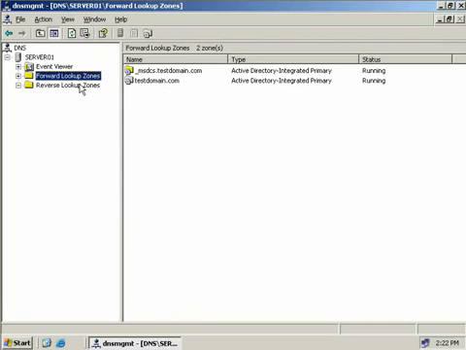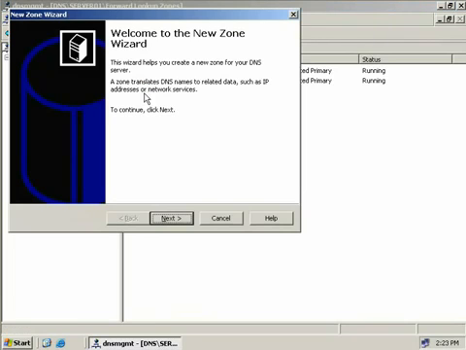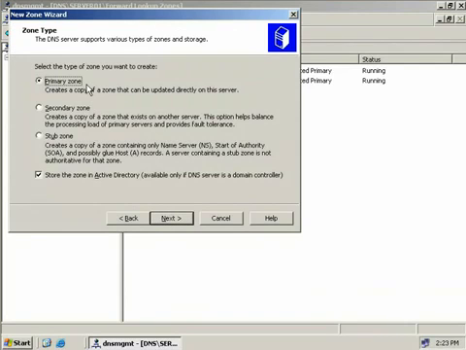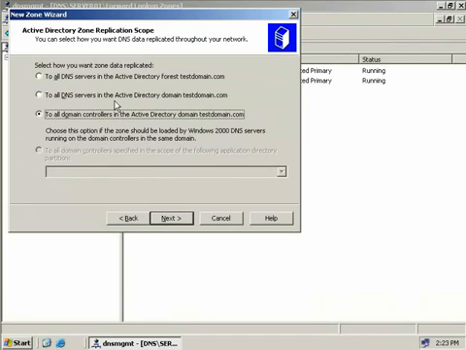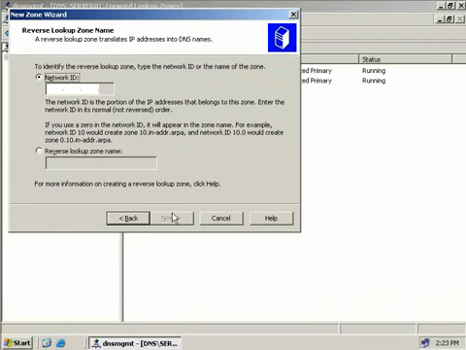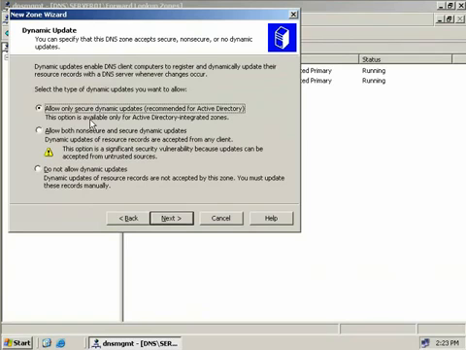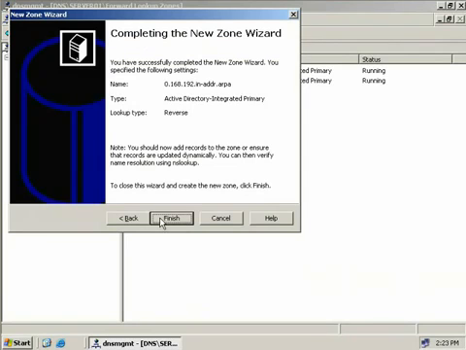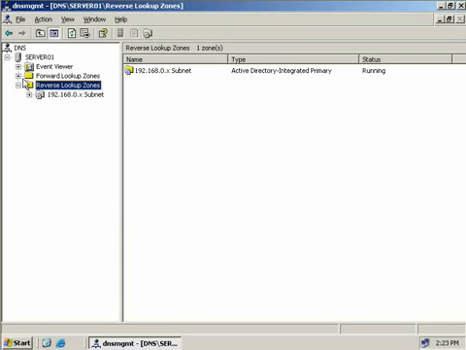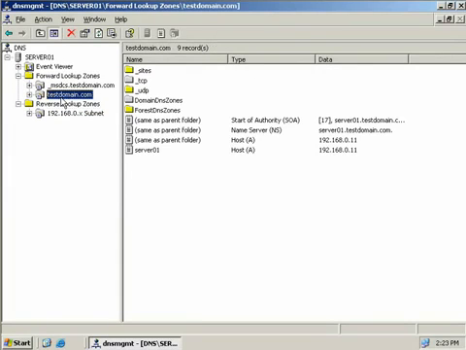So we'll go and do the same thing for our reverse lookup zone. So we'll right click, we'll select new zone, we'll choose next, we'll create a primary zone and store it in Active Directory, and we'll choose next. We'll choose to replicate only to our DNS servers that are in our testdomain.com domain, and we'll choose next. Now we'll enter in our network ID, which is 192.168.0, and we'll choose next. And again, we'll only allow secure dynamic updates, and we'll choose next and finish. So we'll go and expand our forward lookup zones, and we'll see our testdomain.com Active Directory primary zone, and we can also see our reverse lookup zone here.